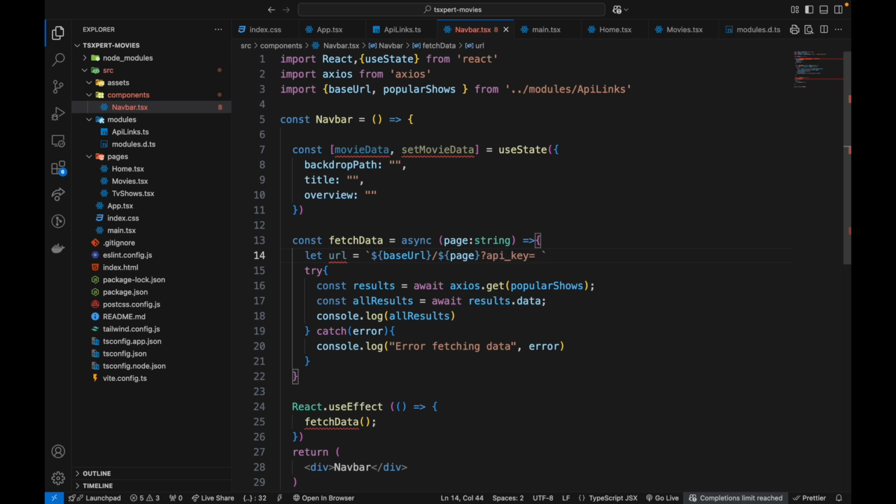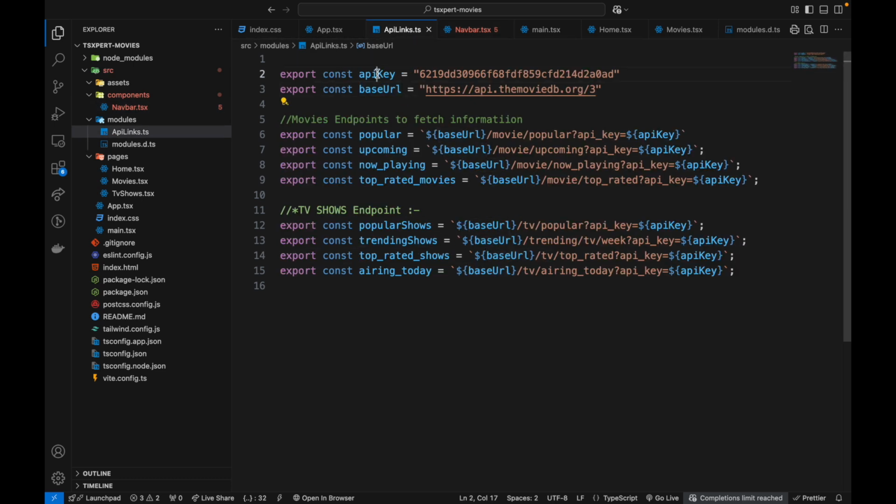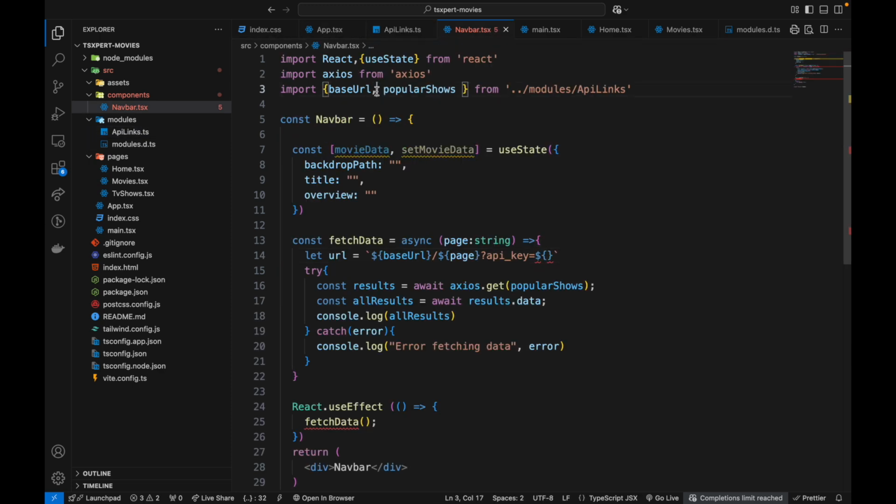What's the API key? That also comes from this API link. This is the API key you can see in front of you. I'm going to import that here too, API key, and then pass it here.